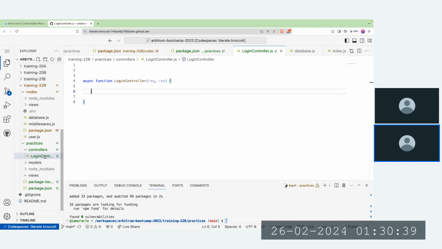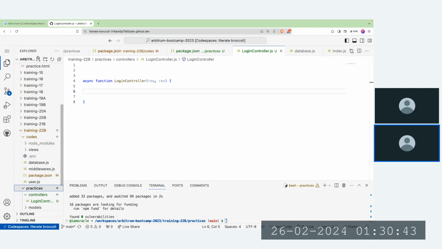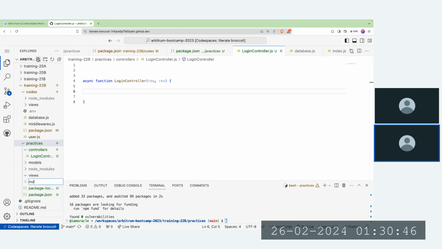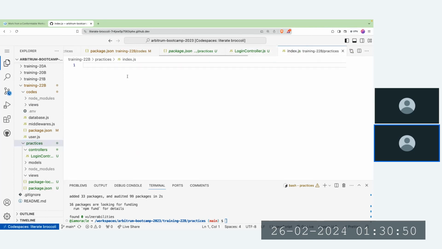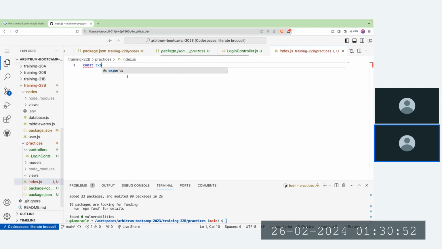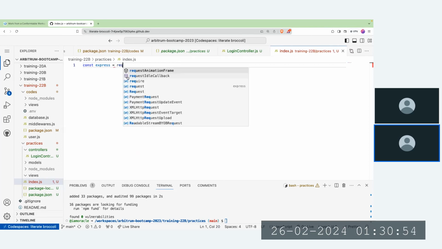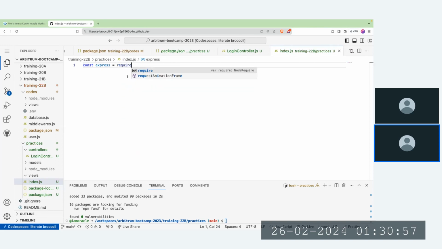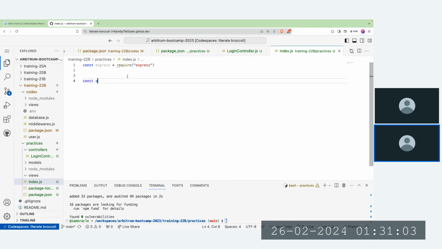So let's create our index file first under the practice folder itself. So what we do is I will add index.js, then we import express, right? Say const express is equal to what? require express. Then once you do this, the next thing is to start the app, right? const app is equal to express. Then you can say app.listen.